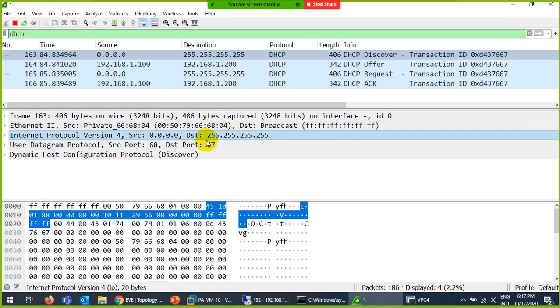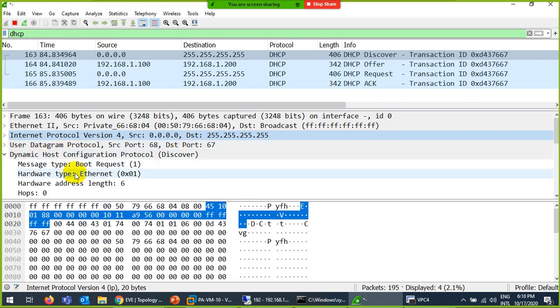The destination is 255.255.255.255, and these are the ports. The source port is 68 and the destination port is 67, and this is User Datagram Protocol. User Datagram Protocol means UDP, and this is the DHCP Discover packet.